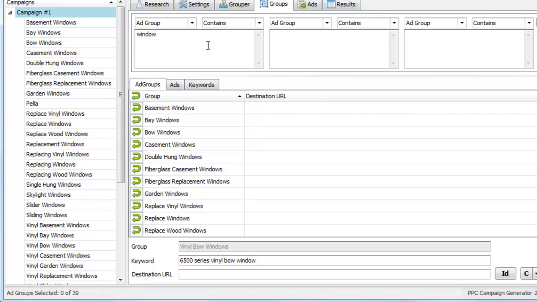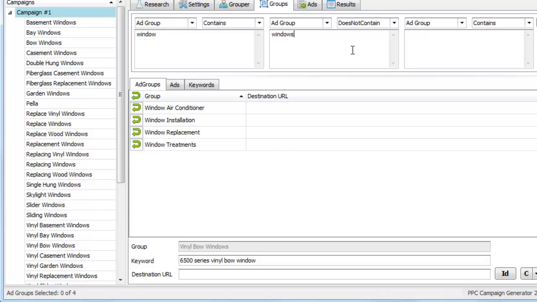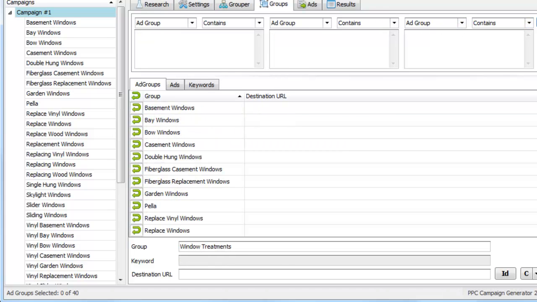We see 0 of 39. If we clear this, we can see 0 of 40. So that means one group was filtered out. So we could say window, but does not contain, for example, the Add Group does not contain windows. So these are groups that contain window, but not windows. We can clear the filter by clicking this clear button, and that's an idea of how the filters work.